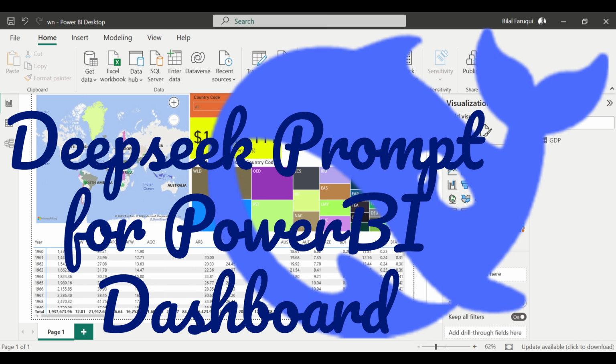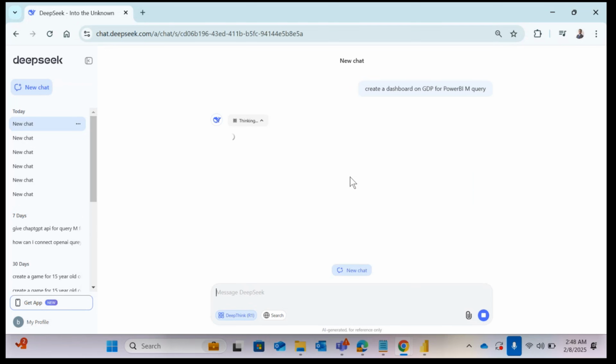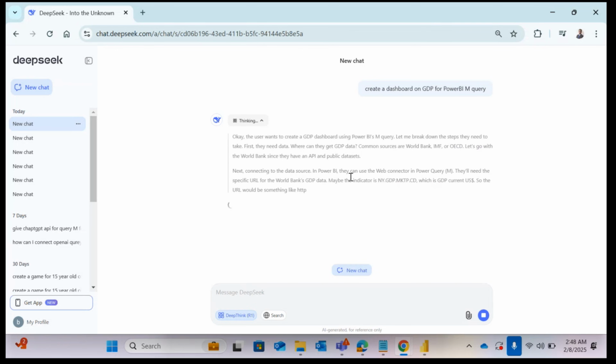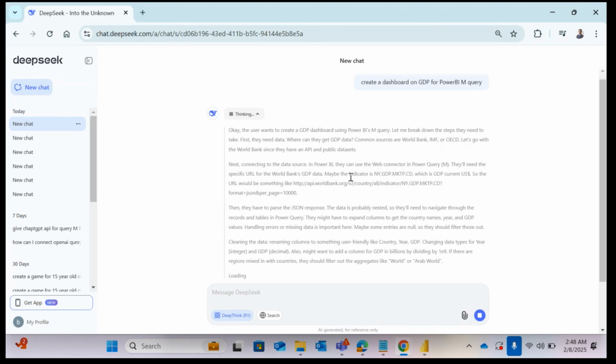Hello everyone. We'll use Deepseek to generate our dashboard, and we'll see how we can create a live dashboard with just a few prompts on Deepseek. GDP for Power BI. So now the system will create a Power BI dashboard with M Query on GDP of the countries around the world. It will have an API connected.